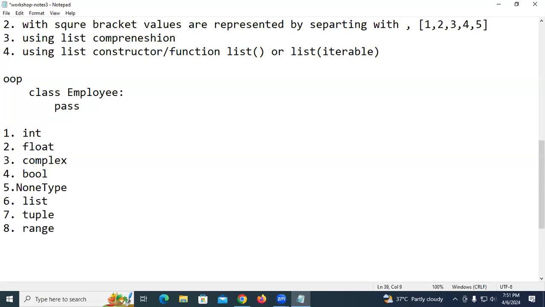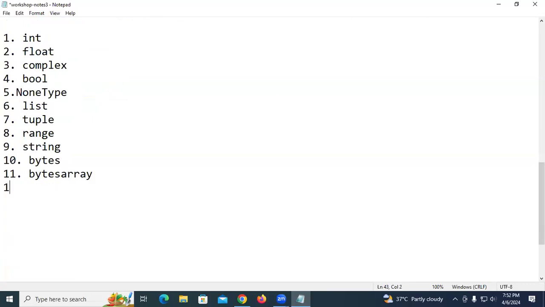Ninth, string. Tenth, bytes. Eleventh, bytearray. Twelfth, set. Thirteenth, frozenset. Fourteenth, dictionary. So in total, there are 14 standard data types in Python.